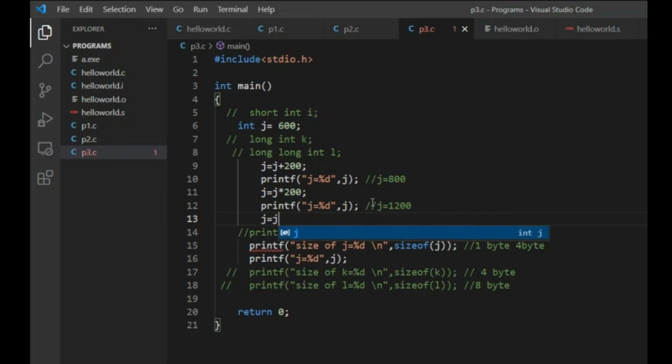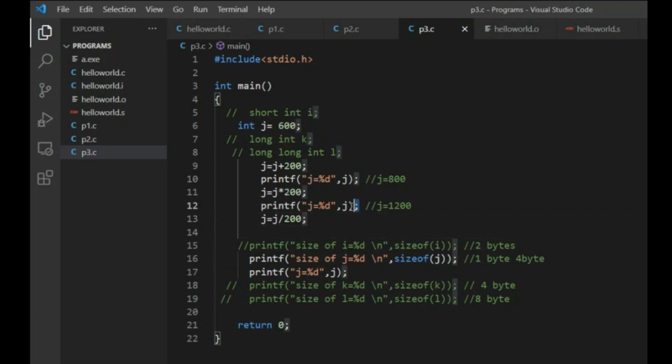J is equal to j divided by 200. Sorry, no, I will not take it like that. First I will take it like this, then after we will do the modification. What is my output now? 600. No, sorry, 300. Yes, 300 it will be.